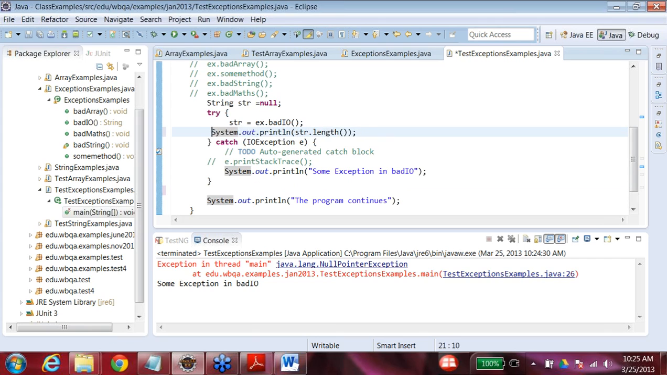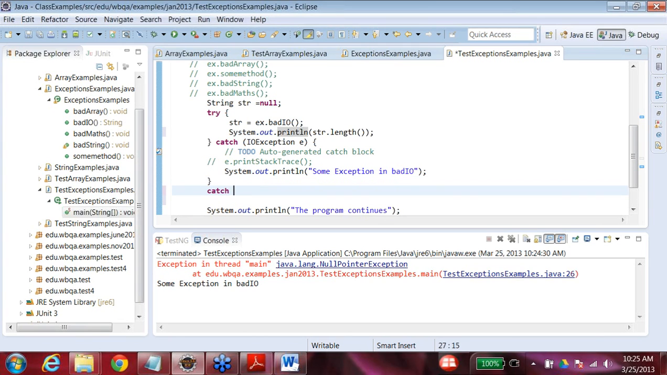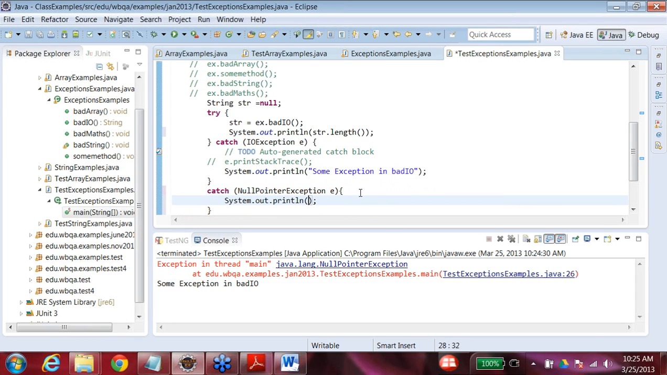Okay, and now I am expecting this as a null pointer exception, right? So I can add another catch statement. I can add here catch NullPointerException, and here I would say System.out: string is null. Handle this, okay? Or the program continues without string. So I'm just giving an example. It depends on what you want to do.